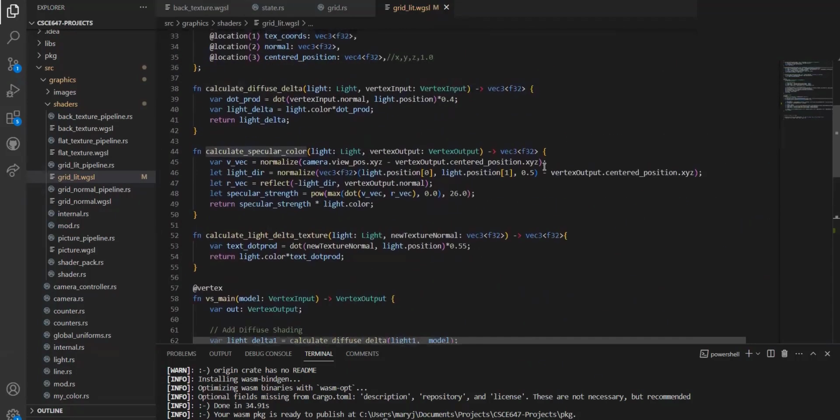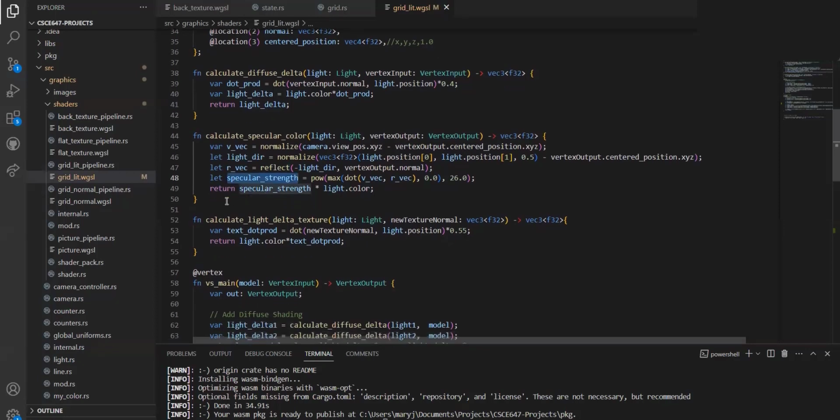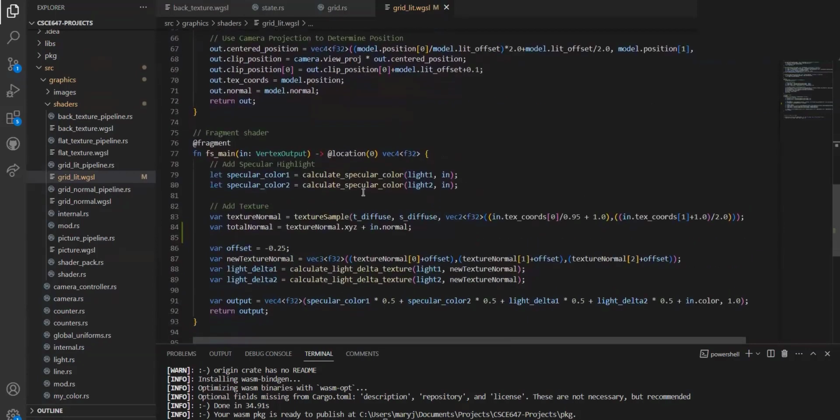If we go to specular color, you can see where we take the I vector. This is the camera's position minus our pixel position. The light vector, and these are both normalized. We grab the reflection from it and calculate the specular power, the specular strength of the reflection. And that's returned and added together.